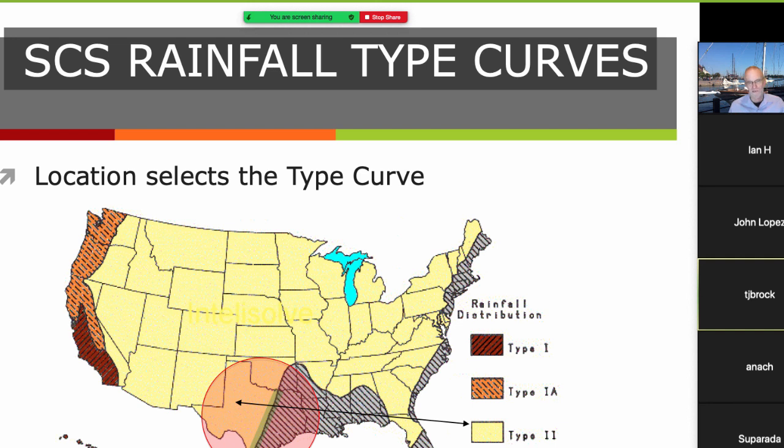So the type curve that gets chosen is based on where in the United States you are. So, there's a lot of yellow. You got the gray on the eastern seaboard, you got a little gray down in the southeast part of the Gulf, and then you have the left coast, which is brown and orange. Texas is blessed in that we're half yellow, half gray shaded area under the curve. So those are our type curve choices.